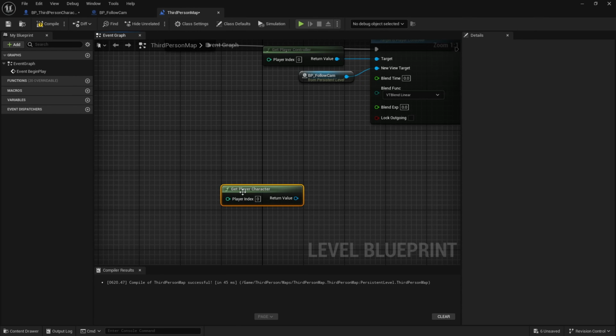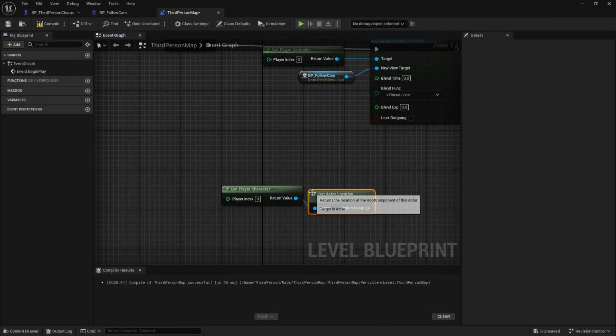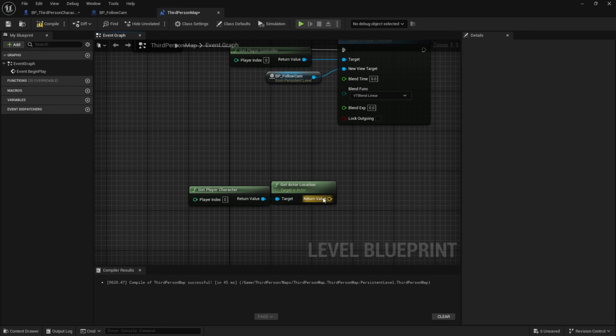I then went back into the blueprints, got the player character as a reference, and then got the location of the character. I'll be using this to set the location of the camera the same as the player. No matter where they're at, the camera will follow them.